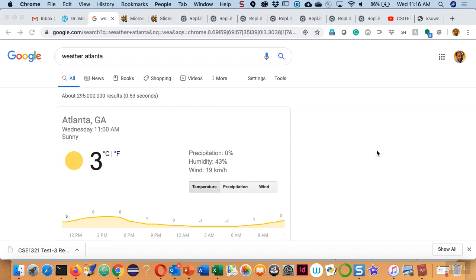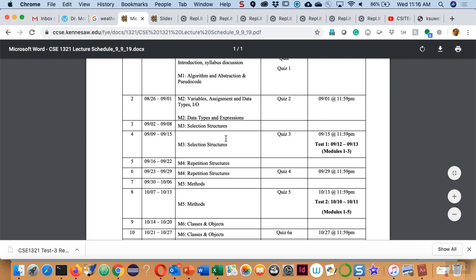It's very cold weather. It is 11:15 a.m. still 3 degrees centigrade. What is the Fahrenheit? 37. Okay.